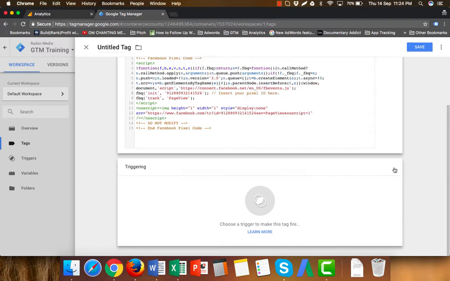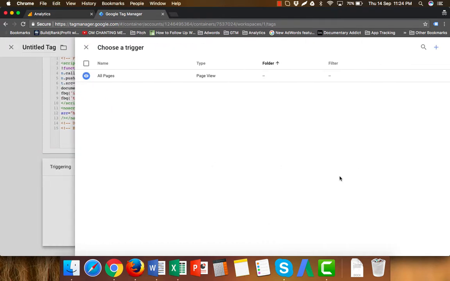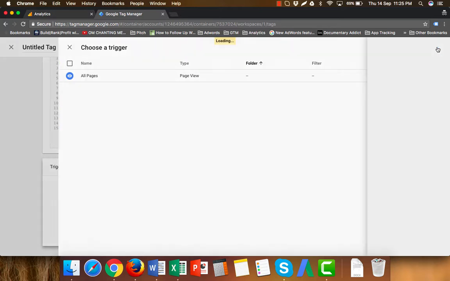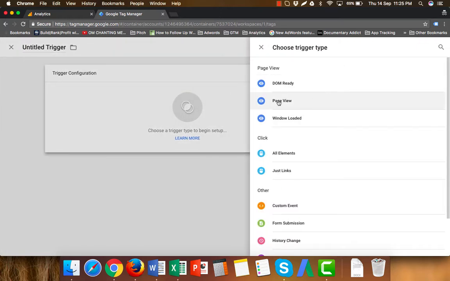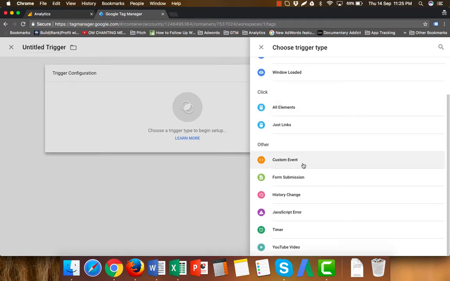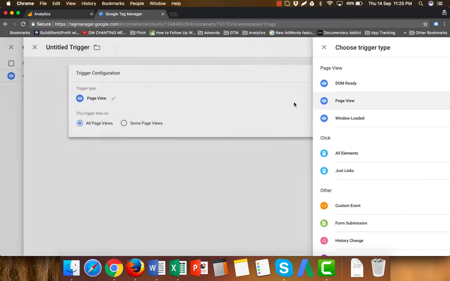You can define the triggers. Now say I want this code to run on a specific page, right? Maybe I just want to track conversion. For now, the only trigger available is all pages, right? But I do have an option to create a new trigger. So at the top right hand corner, I'll click on plus new trigger. There it is. And so here are the options that you have. You have DOM ready, page view, window loaded, all elements, custom events and everything. For now, page view is what we'll look at.